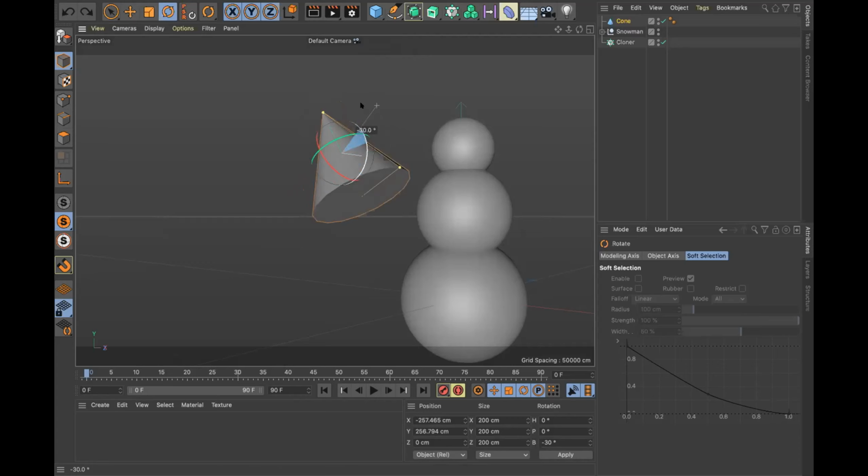You see how it's going now in increments? Yeah. So you want to do that till it goes to 90. Yep. Perfect. Now you want to scale it. So press T.